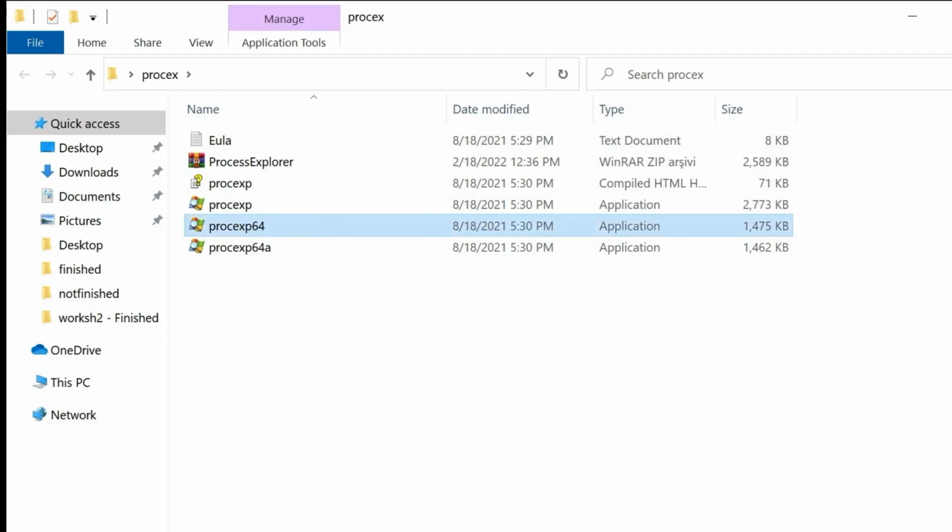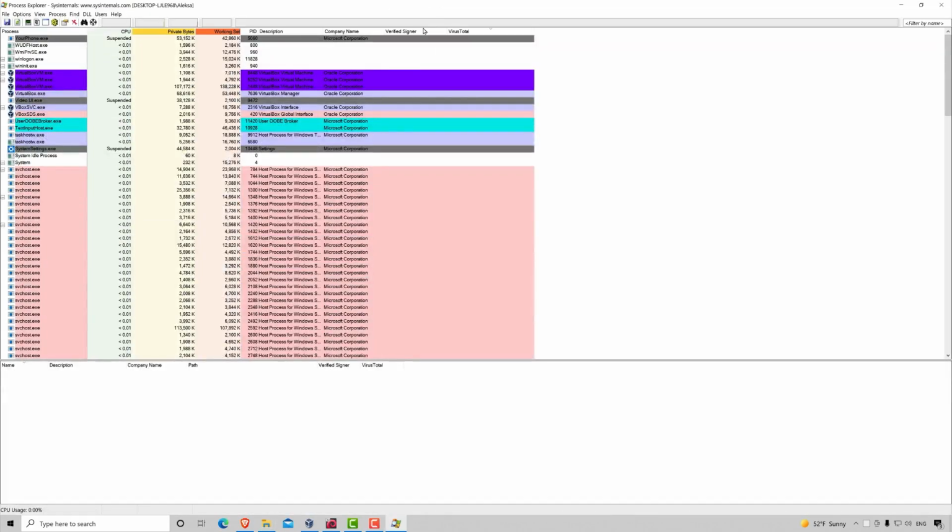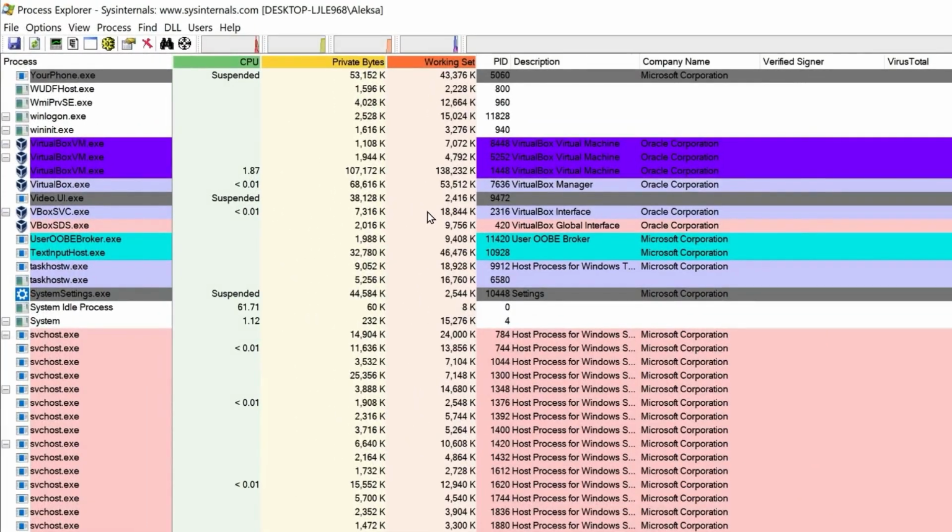Now, if you're running a 64-bit machine, which you most likely are, you want to click on procexp64. Double-click on that. It might ask you for an administrator password. If it does, just give the password and it should open a tool that looks something like this. Now, Process Explorer is something similar to Task Manager, just a little bit, or should I say a lot more advanced.